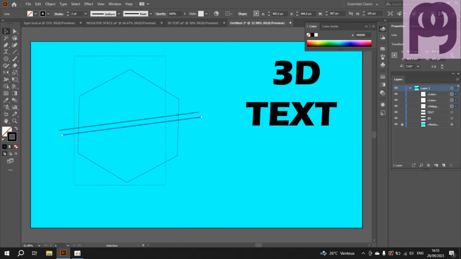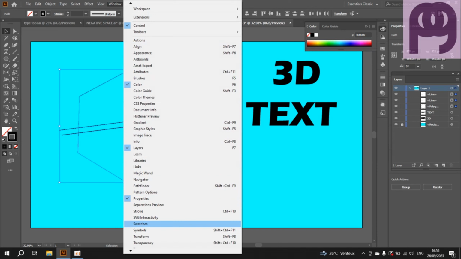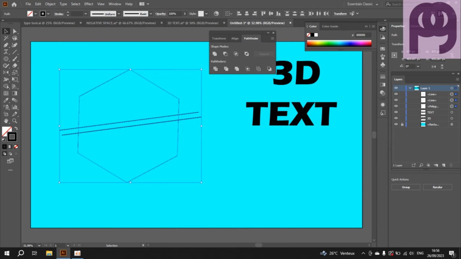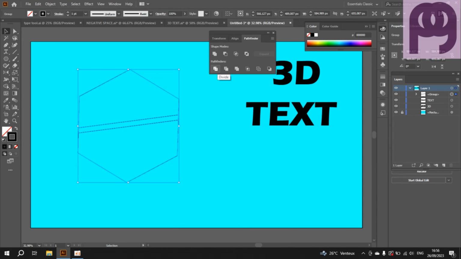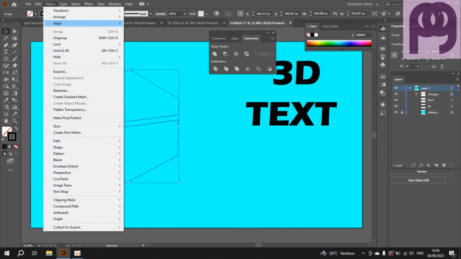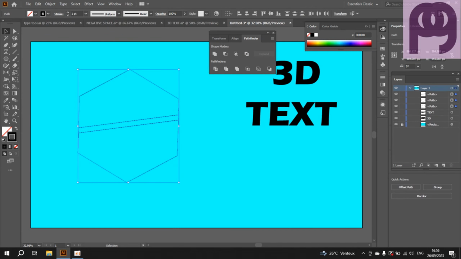Select the group and go to Pathfinder, then choose Divide. Go to Object and click on Ungroup and then choose the middle part and delete it.